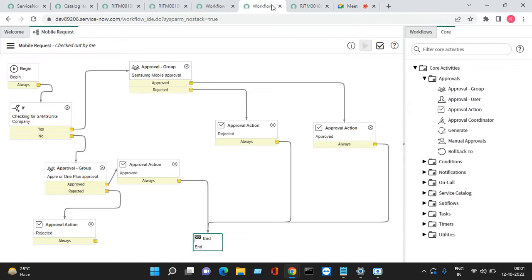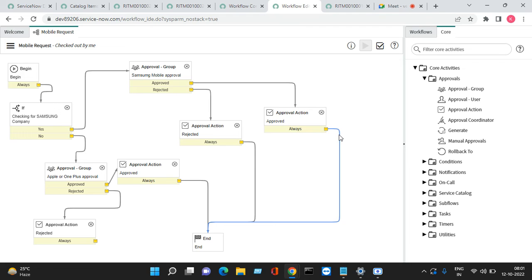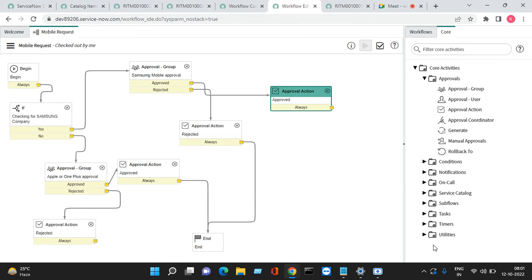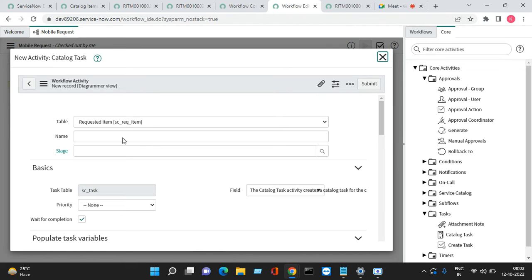Now what happens if somebody has to work on the same thing, which means if it is approved, some delivery team has to work on it, some team has to configure the mobile as per our company standards. Now what I am going to do is, if that is approved, I just want to create a task for the user. So, catalog task. I'm just naming it Samsung mobile task.